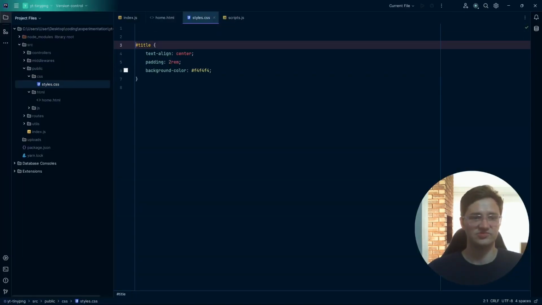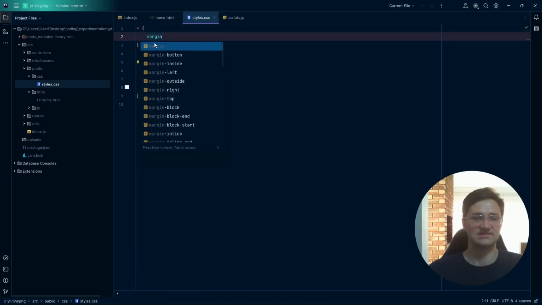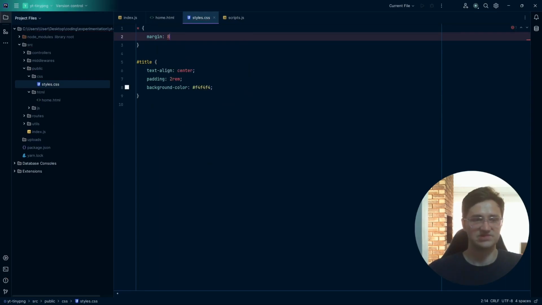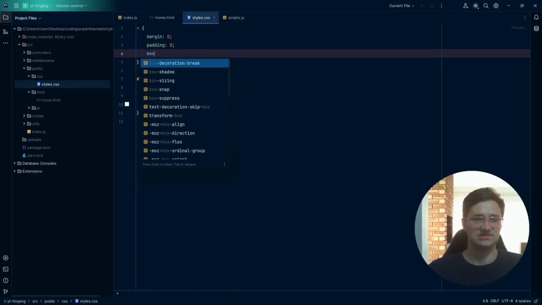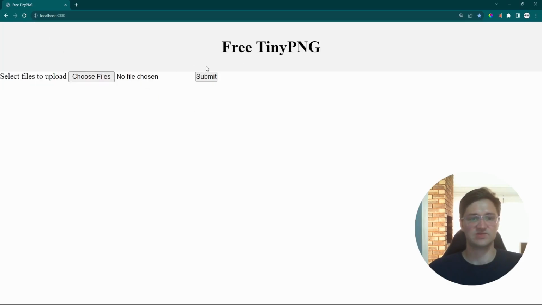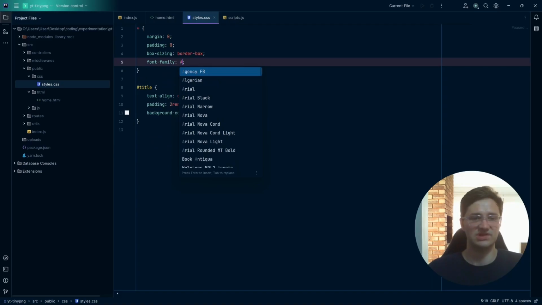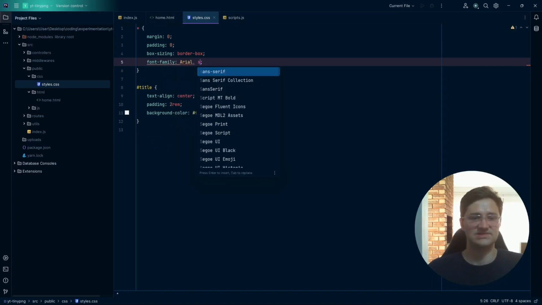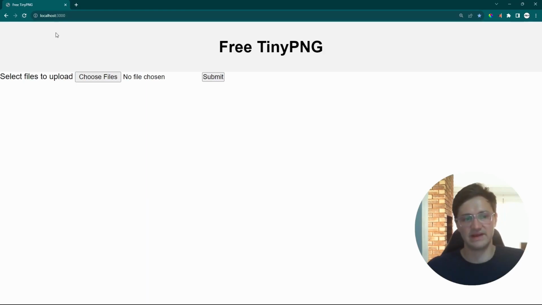But first we need to reset the basic defaults, all the defaults. So I want margin to be 0, and padding to be 0, and box sizing to be border box. Okay, so we're back to this part, and let's set the font family for the entire project to be Arial, and sans-serif as the fallback. Okay, so this looks a little bit better.